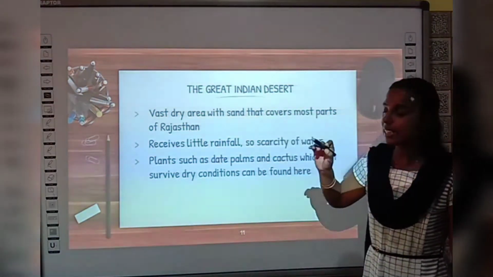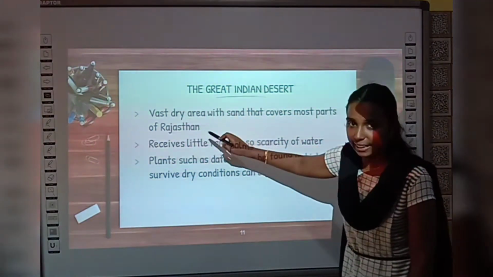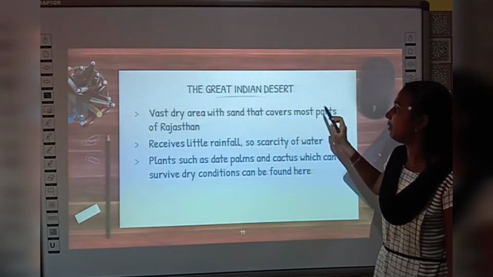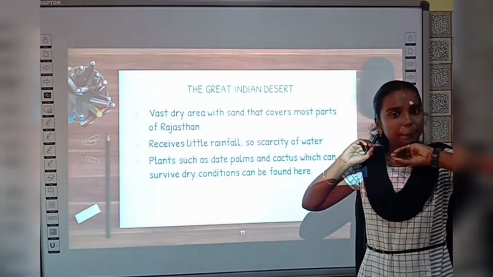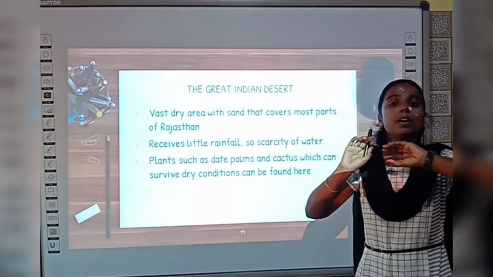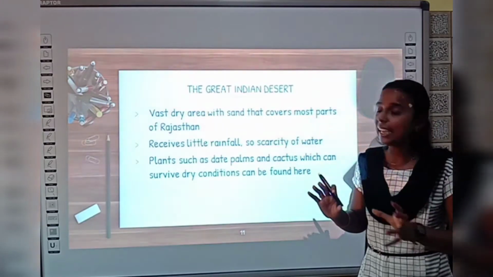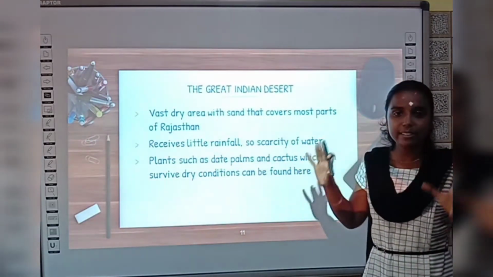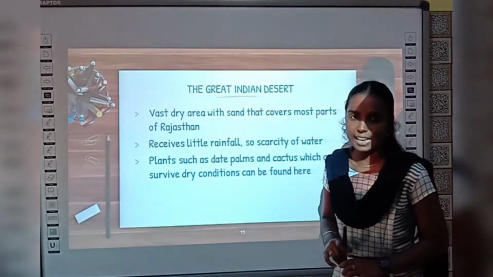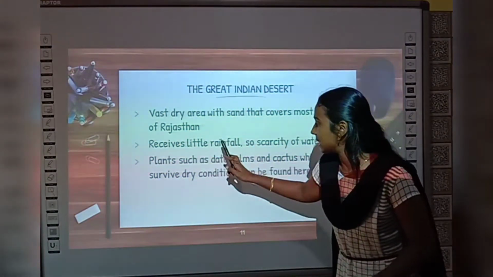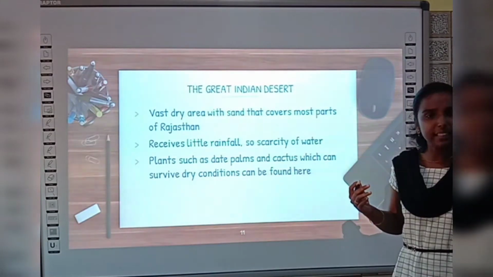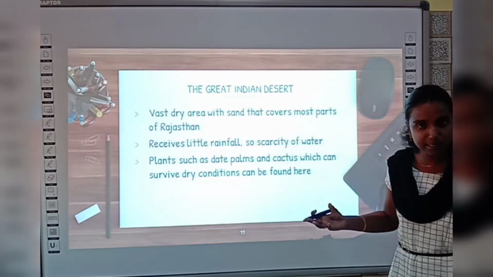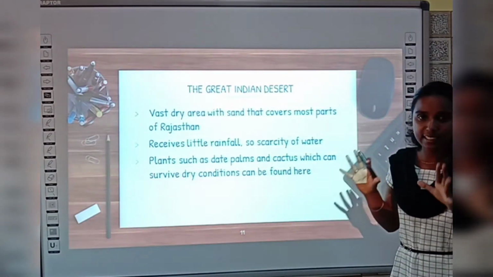So, what is a desert? It is a vast dry area with sand that covers most parts of Rajasthan. So it is a very big, completely dry area and it is fully covered with sand. Our Thar Desert covers most parts of the state of Rajasthan. It receives little rainfall, so there is scarcity of water. As it receives very little rainfall or sometimes no rainfall, there is scarcity of water.